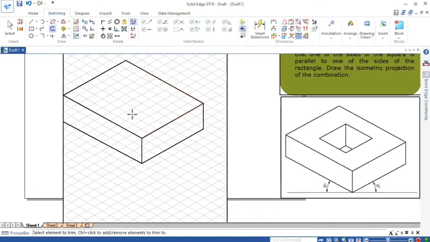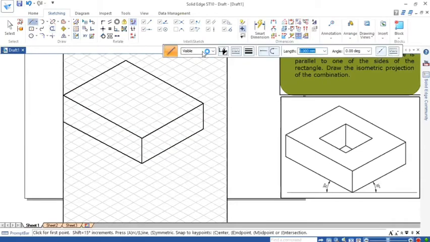Inside this, you have to make a square hole, exactly at the center of the slab. First you locate the center, then construct the square hole of 40. How to construct this? Go to the line command, select normal line, and locate the center with center lines. Take exactly 4 boxes from here, draw the center line, and locate the center of the rectangle top face. Once you locate the center of the top face, you have to consider the square of 40 here.